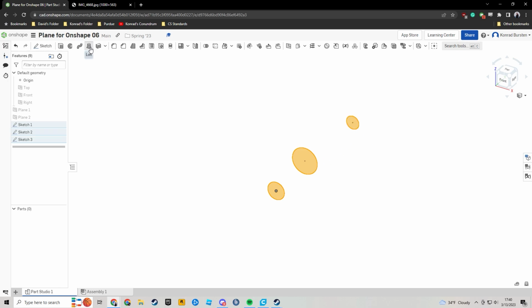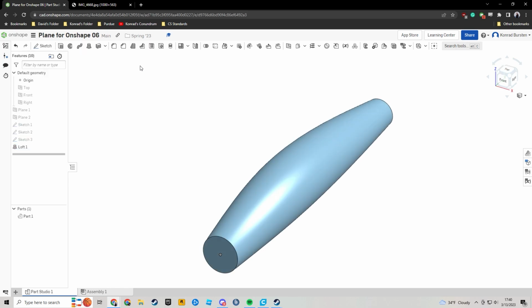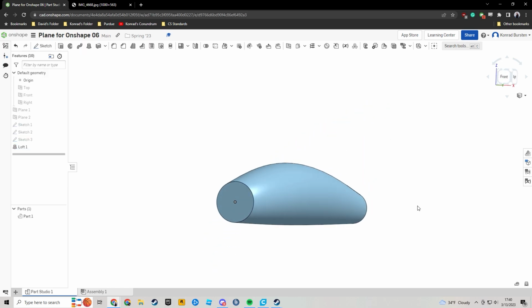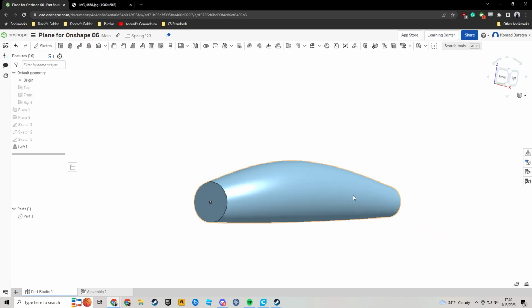And then I'm going to click my loft button. Okay, what that's going to do is it's going to create a loft between all 3 of those circles. I'm very happy with how that looks, so I'm going to hit check. Okay, we've just made the body or the fuselage of our plane. Okay, next thing I'm going to work on is the wings.